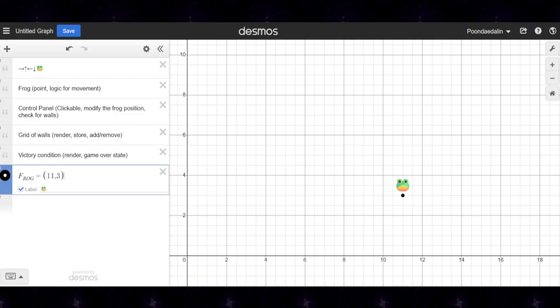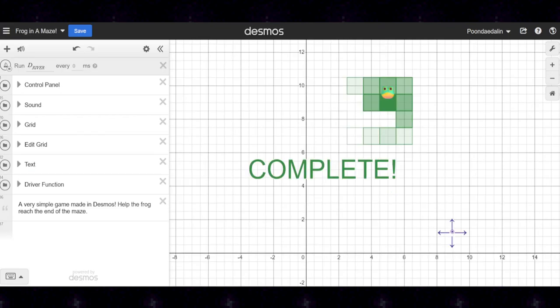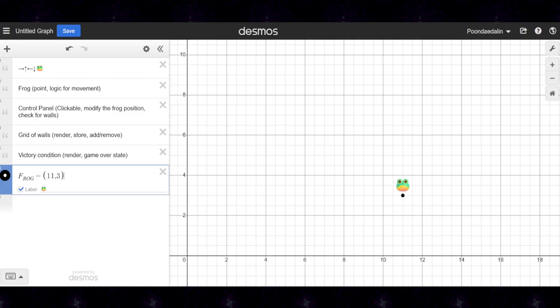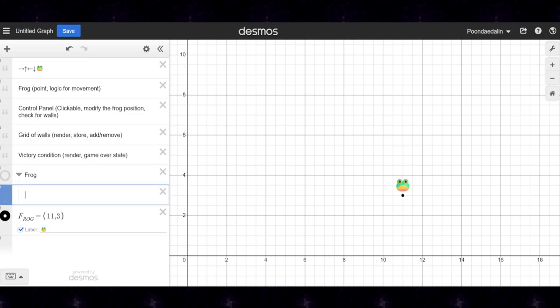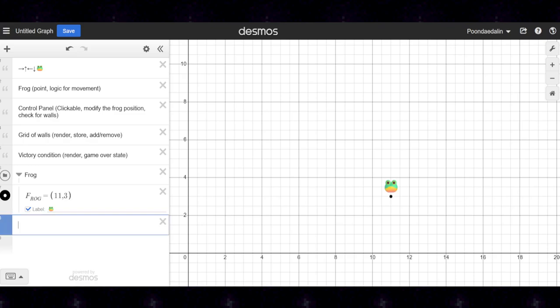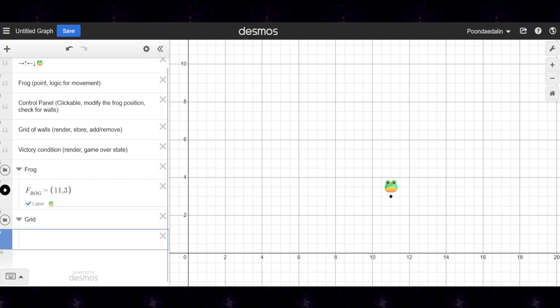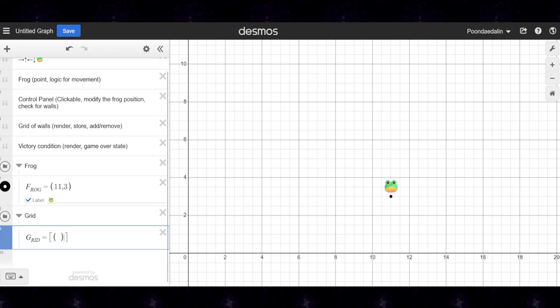Next, we need the grid. Maybe I'll come to regret this later, but let me just make a folder called frog, and for the time being, let's put the frog in there. And I'll put stuff related to the frog in here as well. And then let's make another folder for the grid. And then let's just make a variable called grid. And for the time being, let's have it only have one value at, let's say, 6, comma 2.